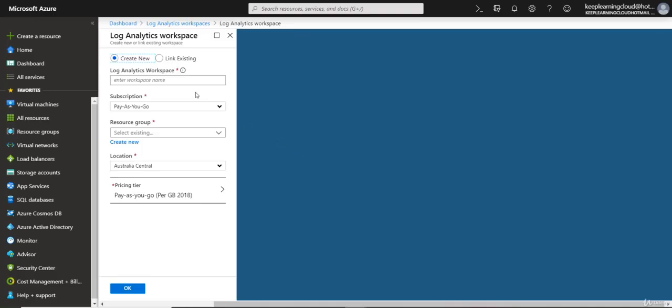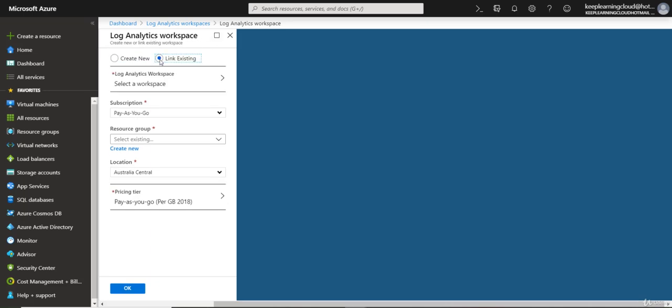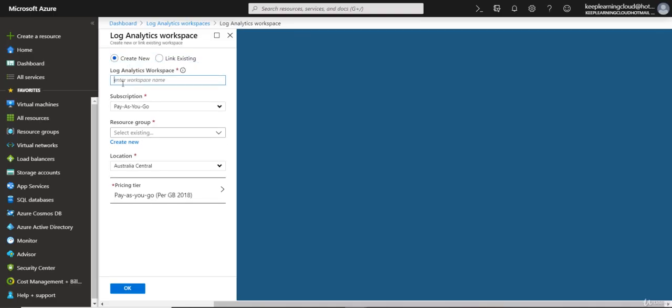We have the blade for log analytics. You have two options, whether you want to create a new log analytics workspace or link existing. We do not have any workspace at this point, so let's click on create new. And then you can just type a name. So we'll provide a name for the new log analytics workspace. I'll just call it log, my caps is on, log analytics space. Okay. Now make sure that you follow your naming standards and conventions.